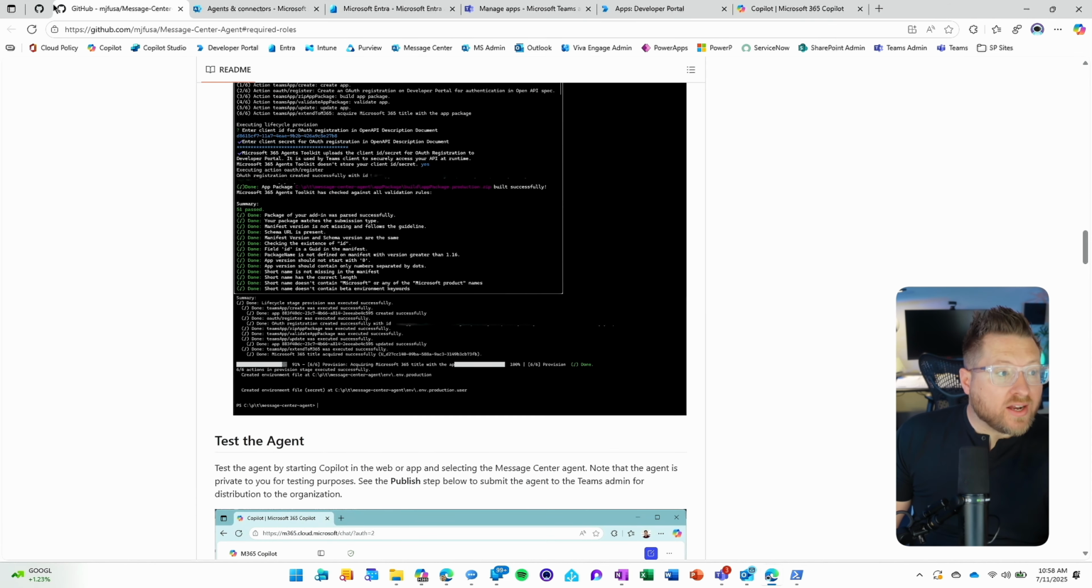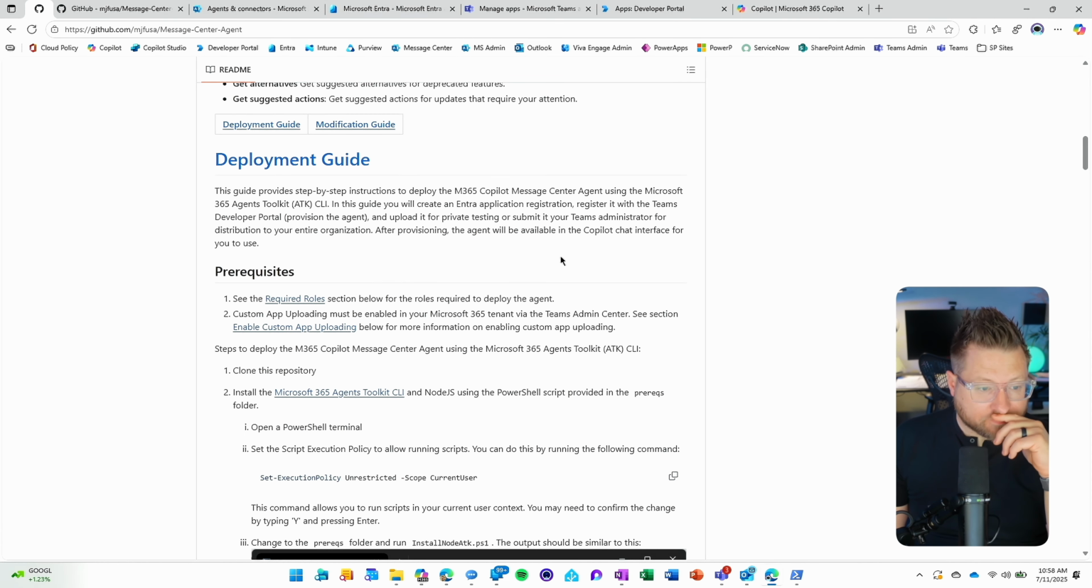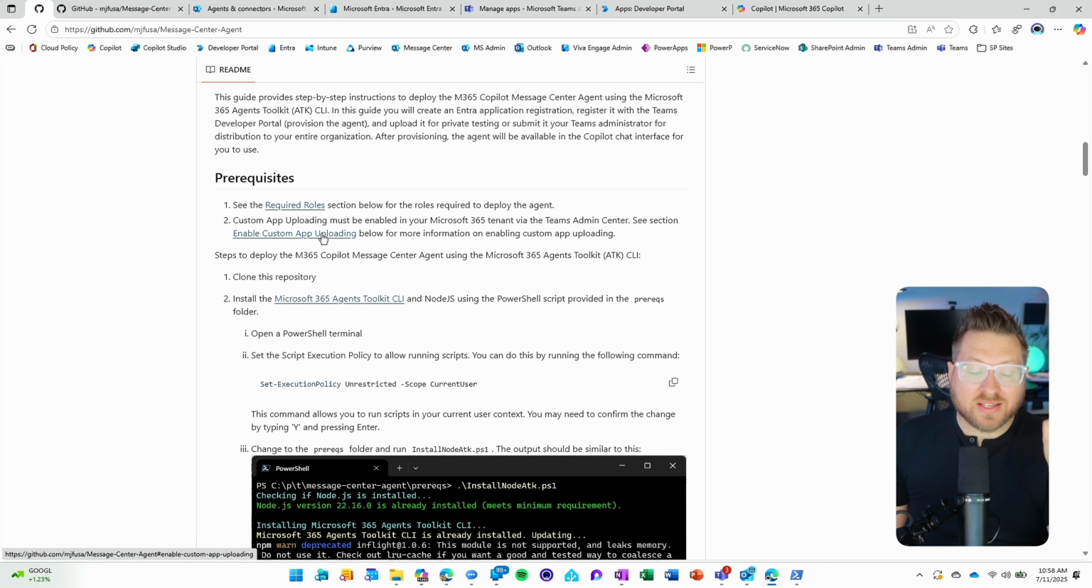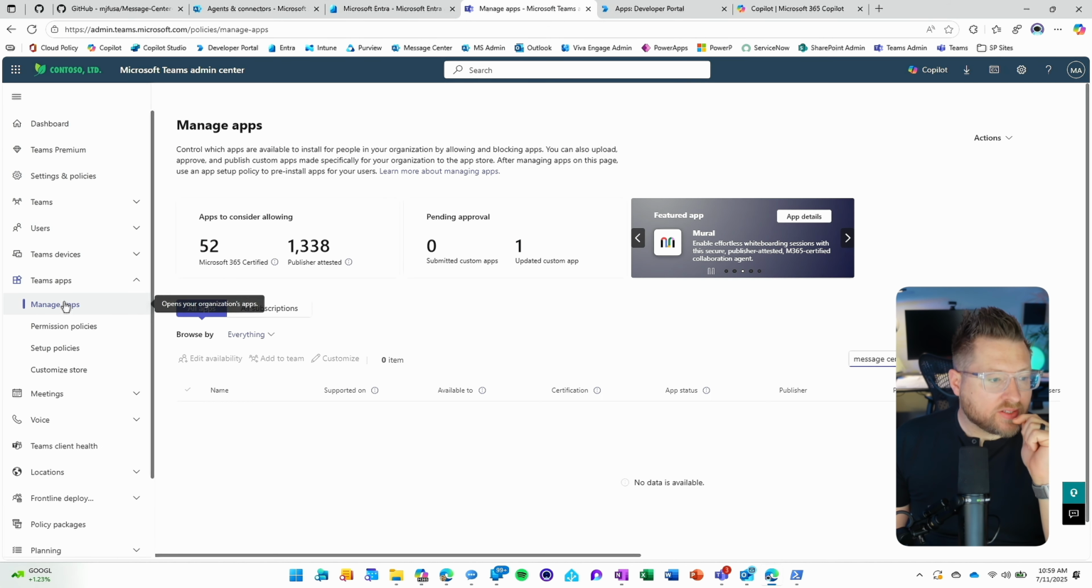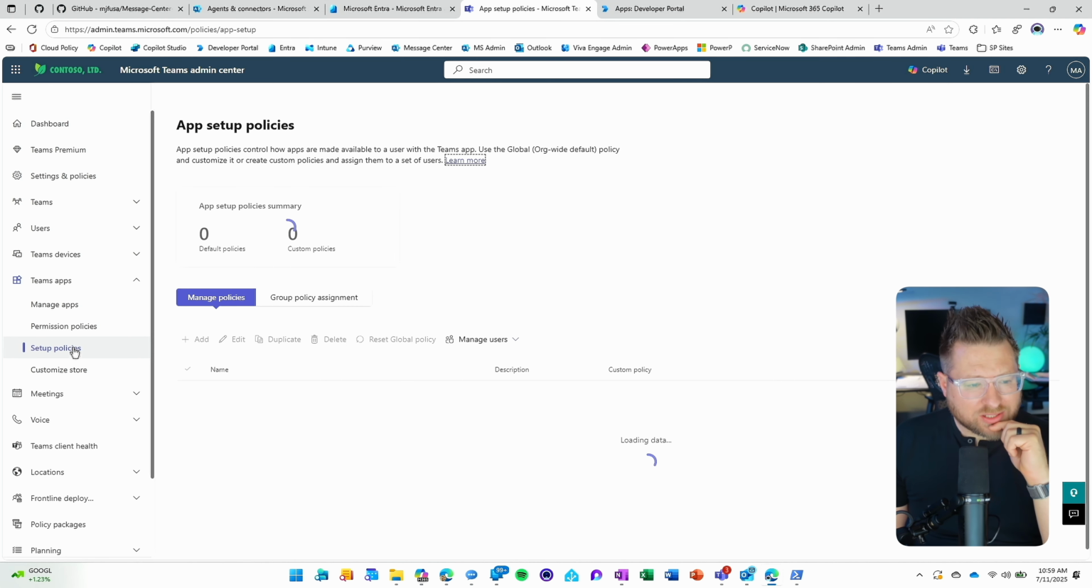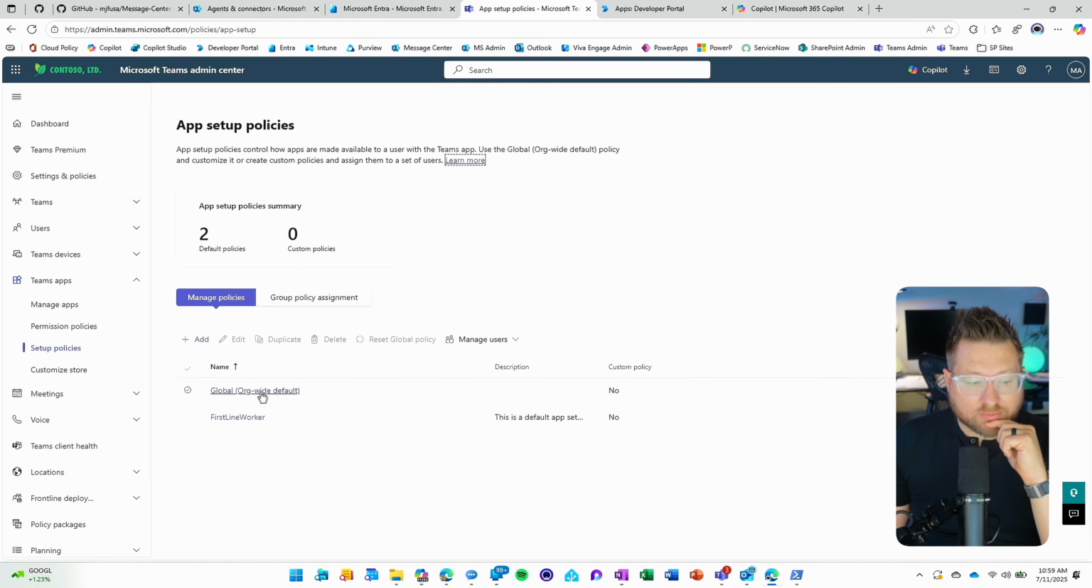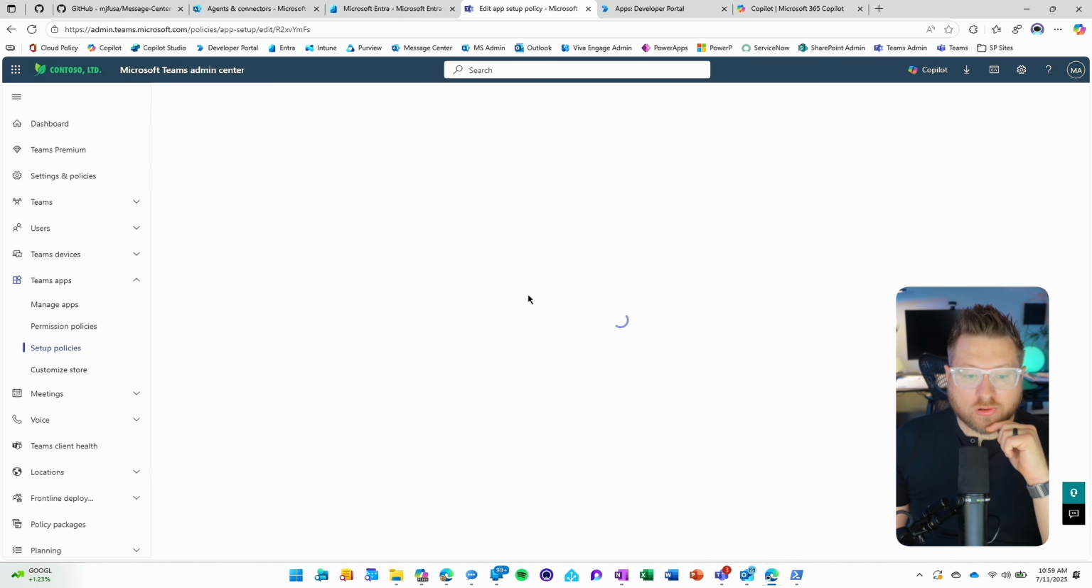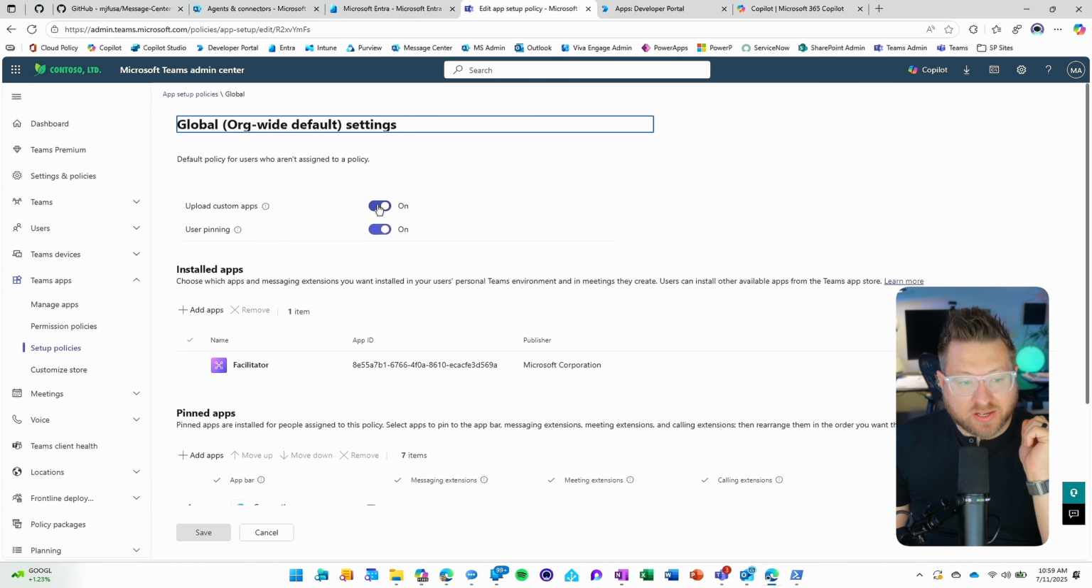All right. With that, let's go back to the root here. One other thing is we're going to need to make sure that we have enabled custom app uploading on our tenant as well. This is required. You'll error out if this isn't enabled. So if you don't know where that's at, I'm going to head over to the Microsoft Admin Center and go to Teams apps and then set up policies, I believe. Yes, I'm right. And then I'm going to go to global. So you want to look at your global, and I've got upload custom apps here. So you want to turn that on. If it's off, turn it on.